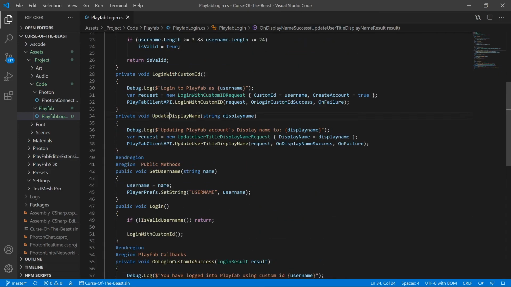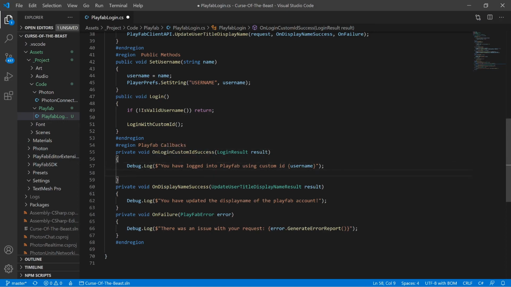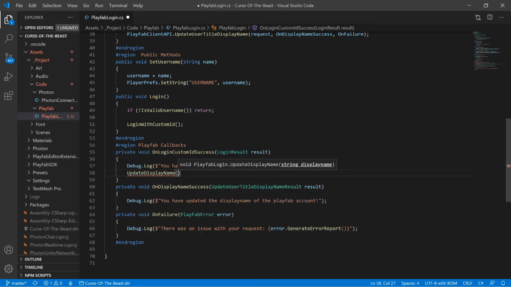So when are we actually going to call update display name? We're going to do it in the callback of this on login custom ID success. So let's go under this debug log. We're going to do update display name, and this takes in a string, so we're going to pass it in username.